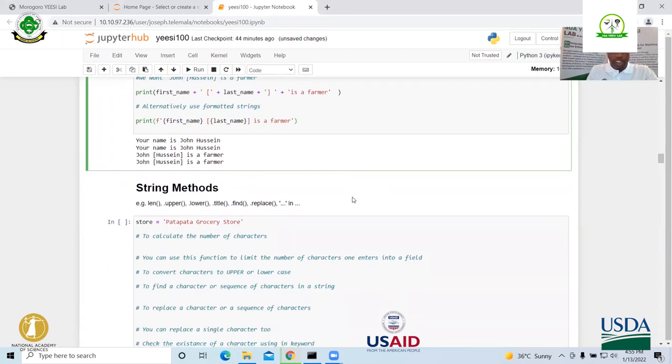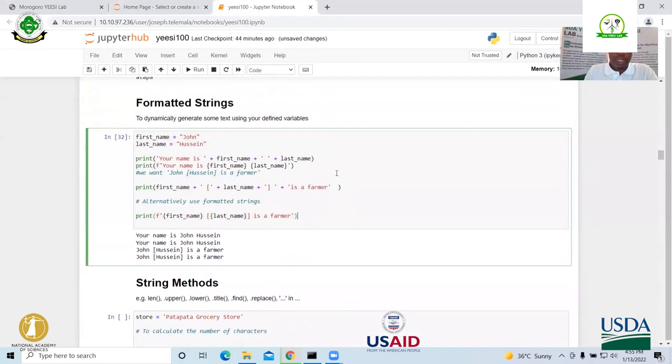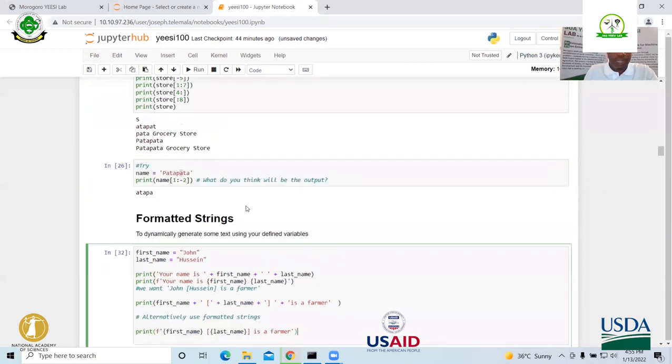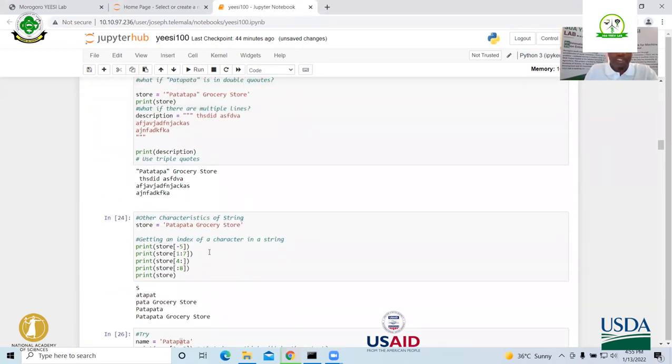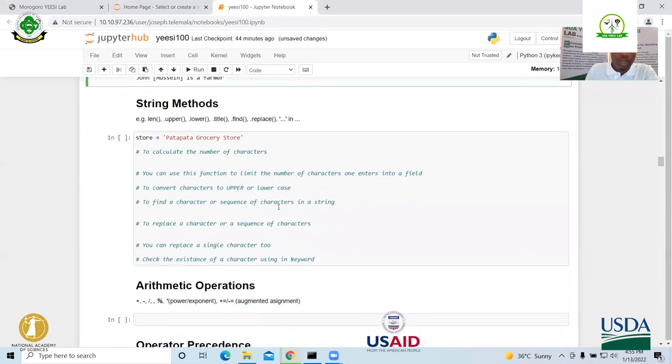Now, string methods: these are the ways you can work with strings. We saw you can work with strings by quotes and stuff like that, using formatted strings like this one. So getting some index or a particular character or a bunch of words from a particular index to another index. Now let's go into some methods. For example, you want to get the length.